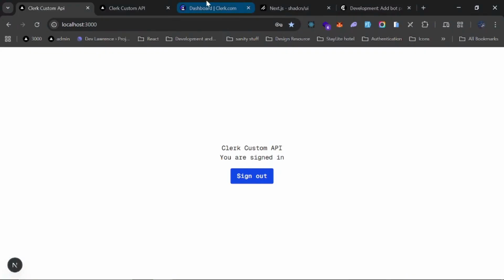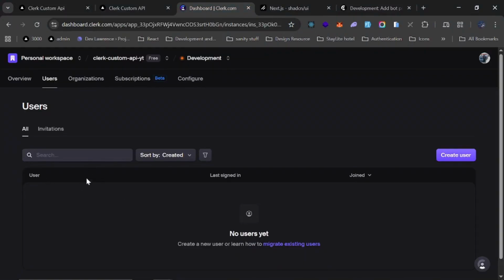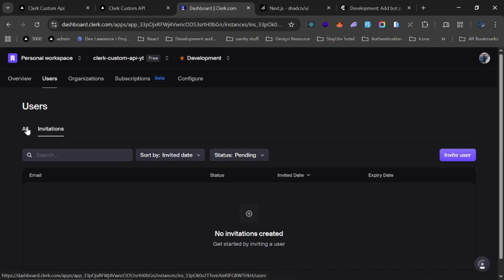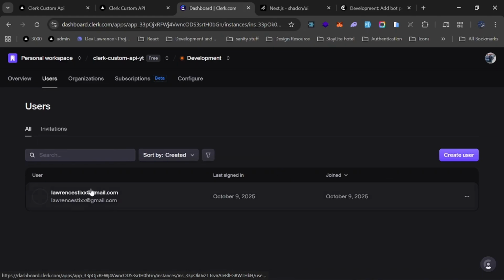And again, you can sign out, and if you go to your Clerk dashboard, you should see the user popping up right here. Let me go to invitations and come back to all. You can see that user.